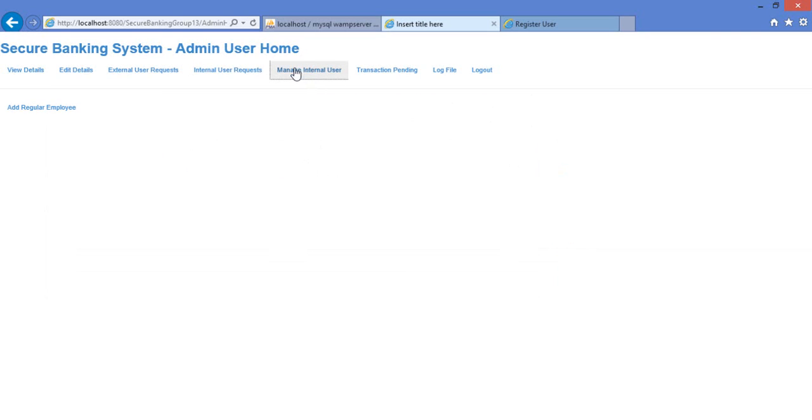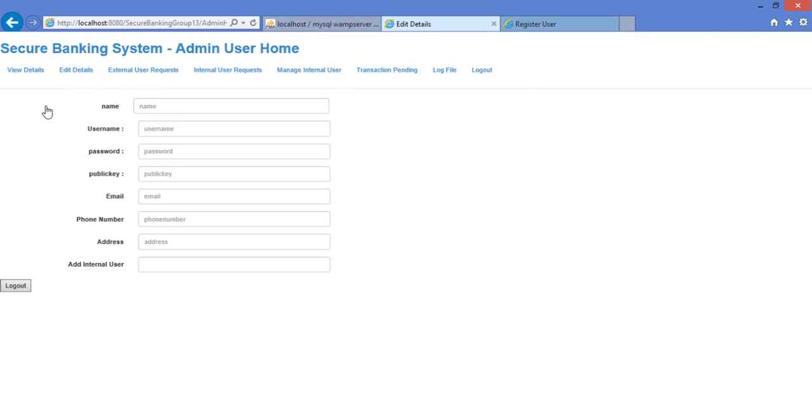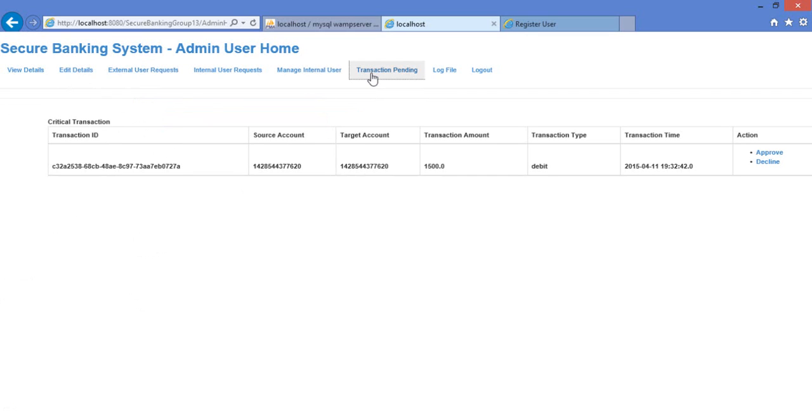Manage internal user page, where the admin can add an internal user by providing all the fields and clicking on the button. The transaction pending page describes the critical transactions. With a particular transaction ID, this is a source account and this is a target account. He is asking us to debit the amount of 1,500, which is more than $1,000. So on the admin page the admin has to approve the request. While approving the request, the amount will get transferred.